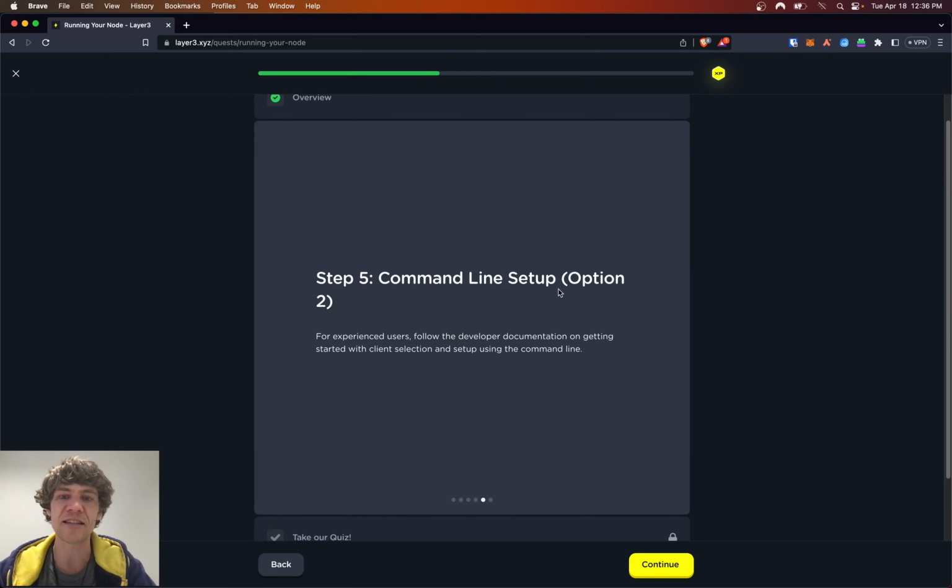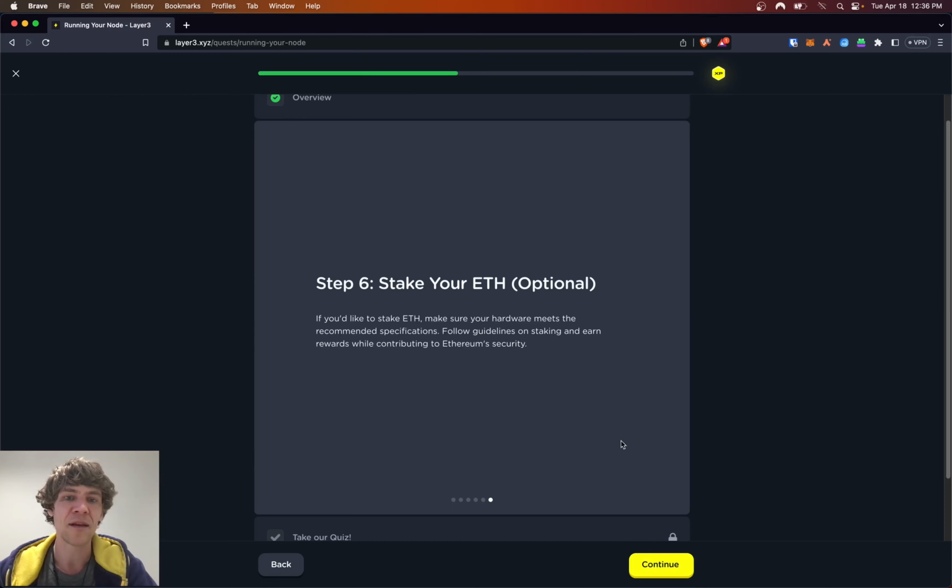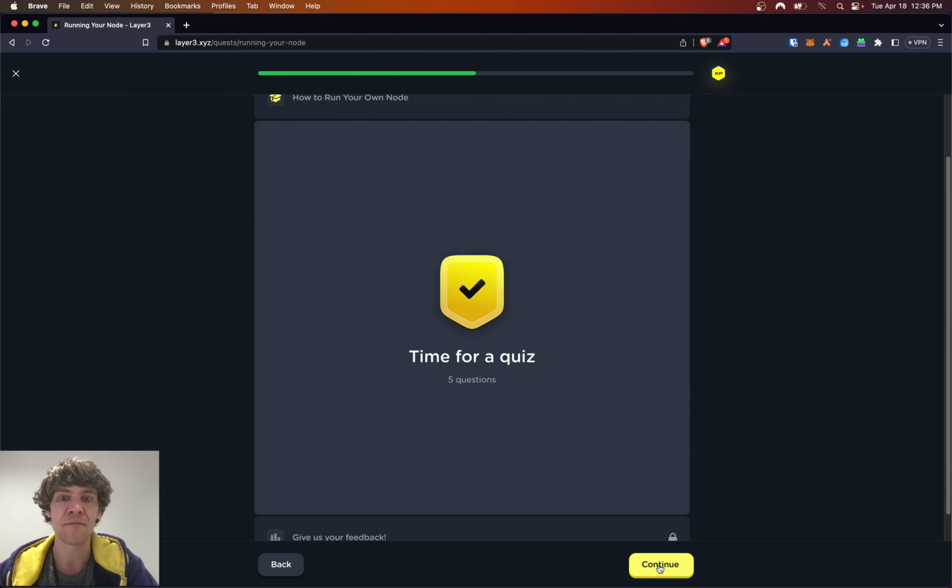Step 5, command line setup. Option 2, for experienced users, follow the developer documentation on getting started with client selection and setup using the command line. Step 6, stake your ETH. Optional. If you'd like to stake ETH, make sure your hardware meets the recommended specs. Follow guidelines on staking and earn rewards while contributing to Ethereum security.